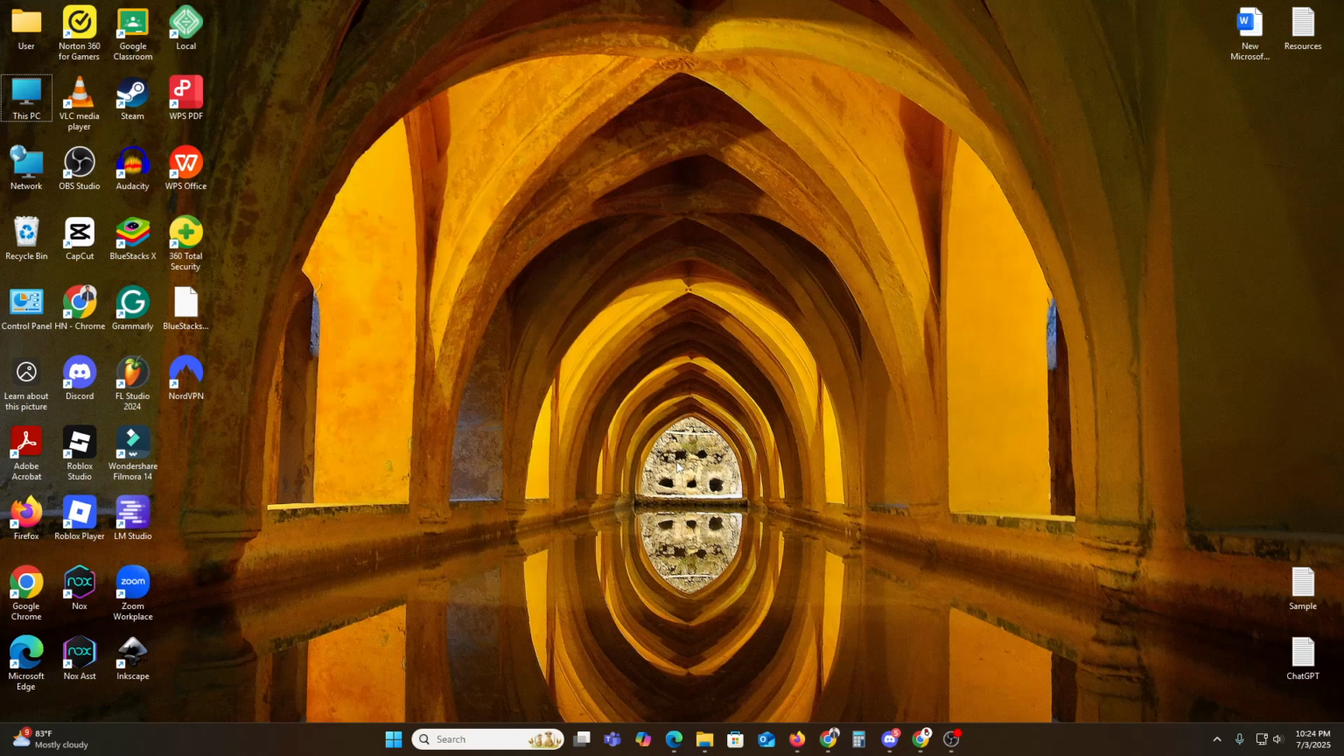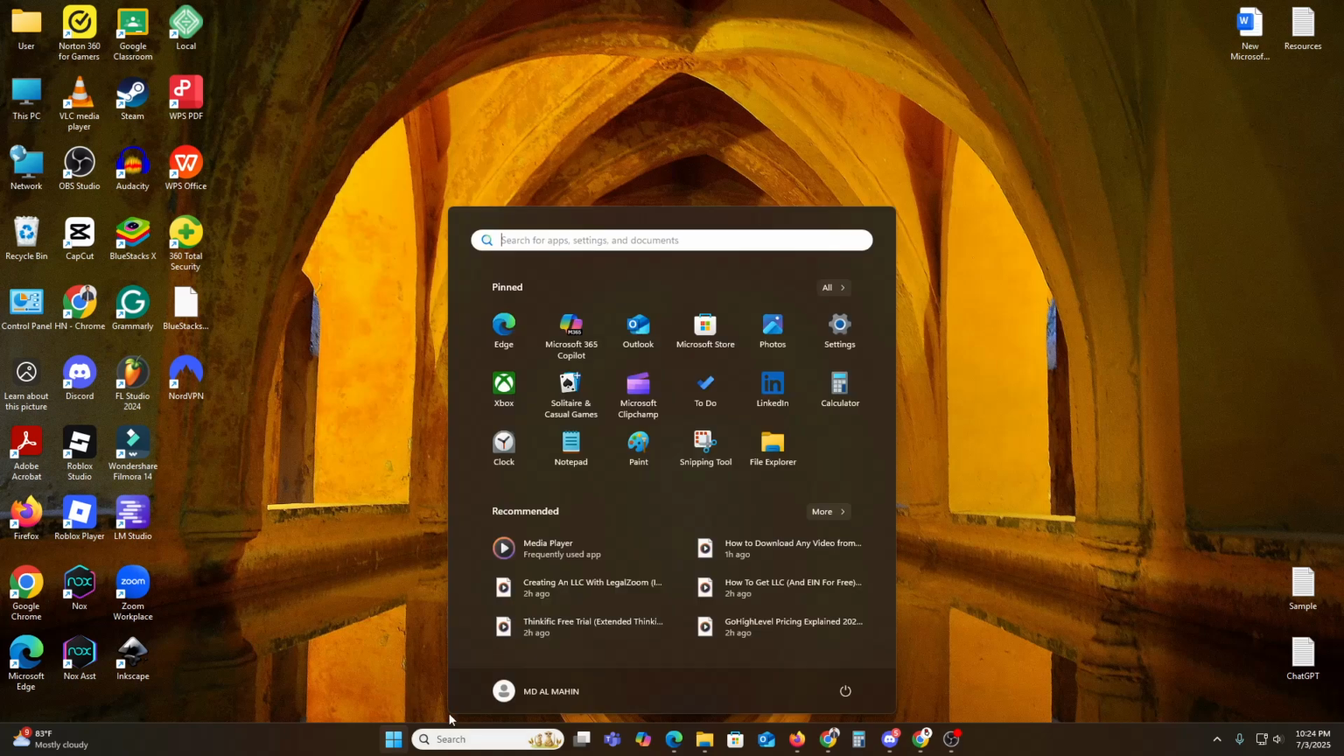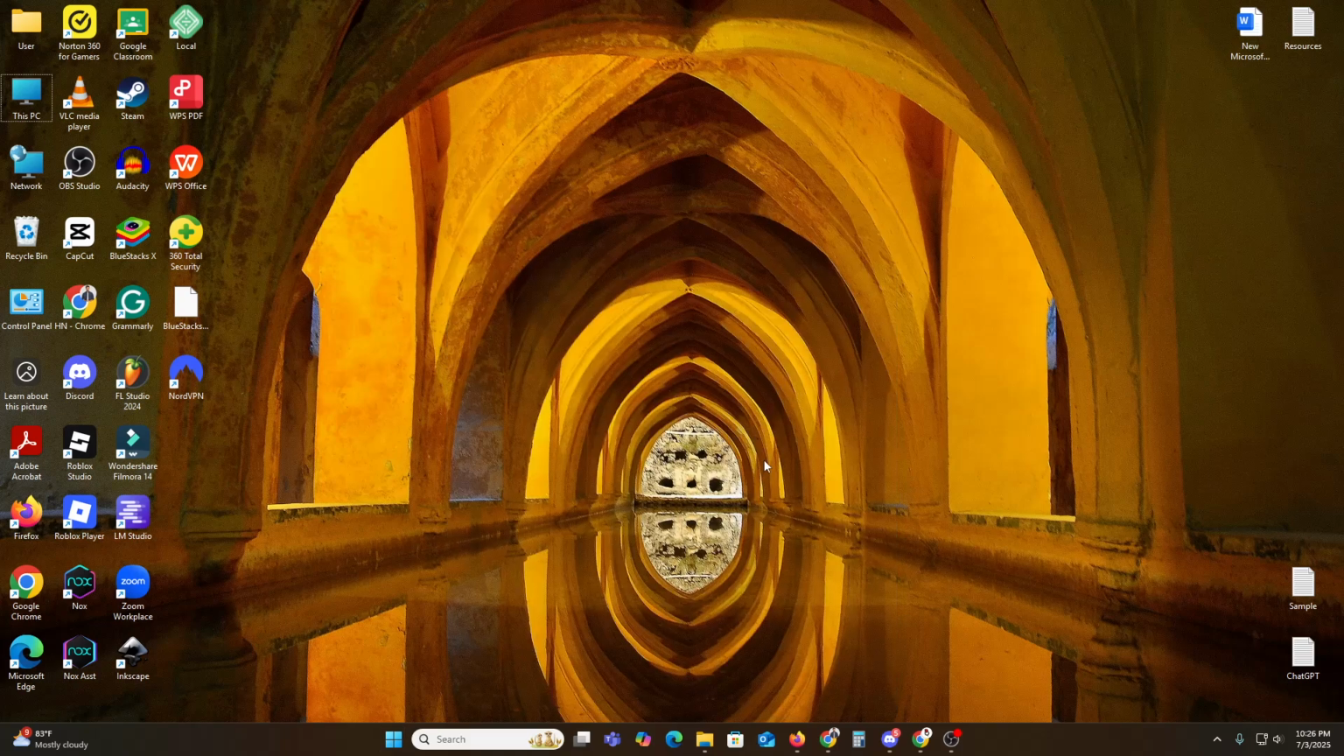The first step, before diving into advanced steps, is to try restarting your PC fast. This error can sometimes occur due to a temporary memory glitch. If a restart doesn't work, move on to the next solution. Here is my power option, and you can see the restart option. After restarting your PC, if it still doesn't work, you can move on to the next step.